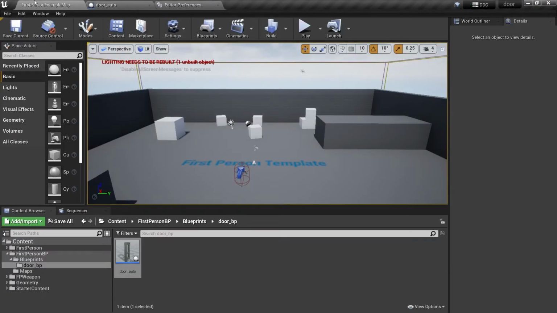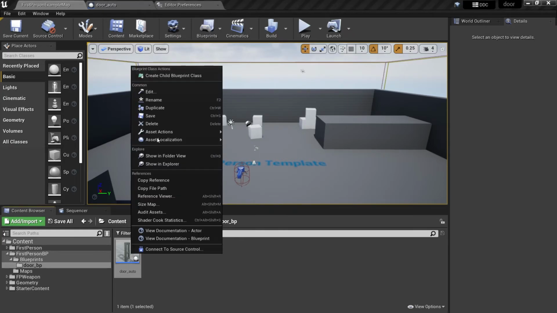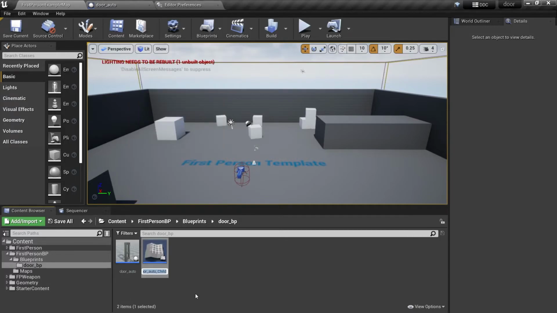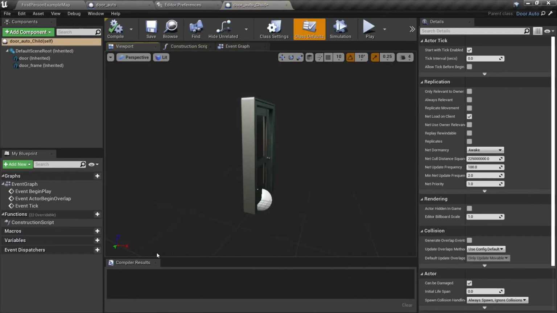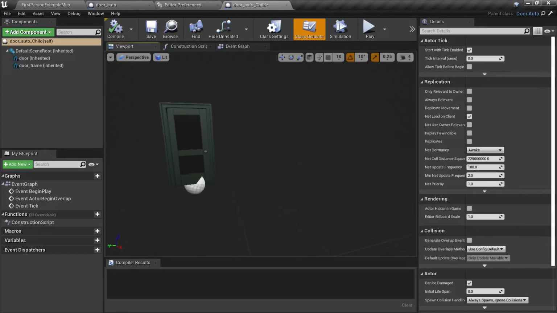And after this our parent is ready. So after this we need to create a child blueprint class for this. Let's create a child blueprint class and we can give this the default name, and open this. Here as you can see, this has all the abilities of its parent.